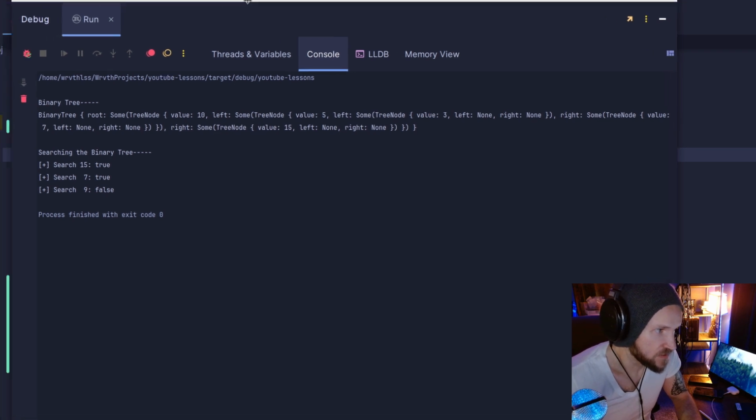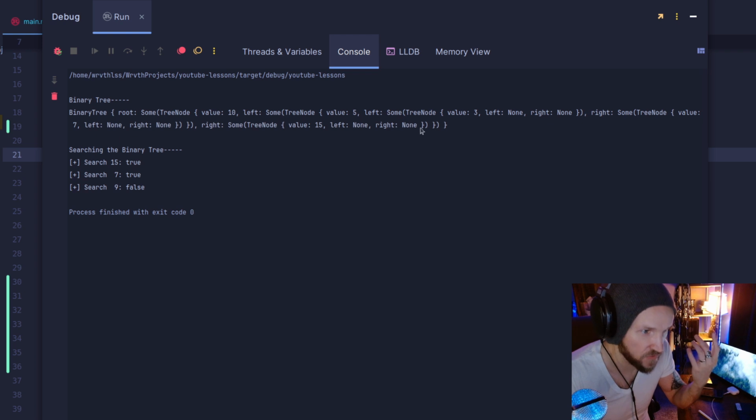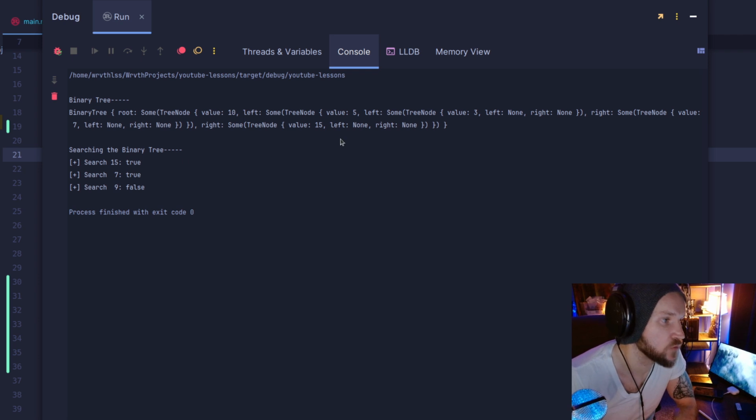Okay, so let's double check our tree. So in our tree, we have a root node which has 10. That root node has a left node that has a value of 5. That value of 5 has a left node of 3. Well, that's it. The tree stops there. And then 5 has a right value of 7, and it stops there. There's no children there. Then 10 has a right child of 15, and there's no children. So, right, 15, 7, we have those, but there is no 9. Right, so we're successful. We found the values that we were looking for.